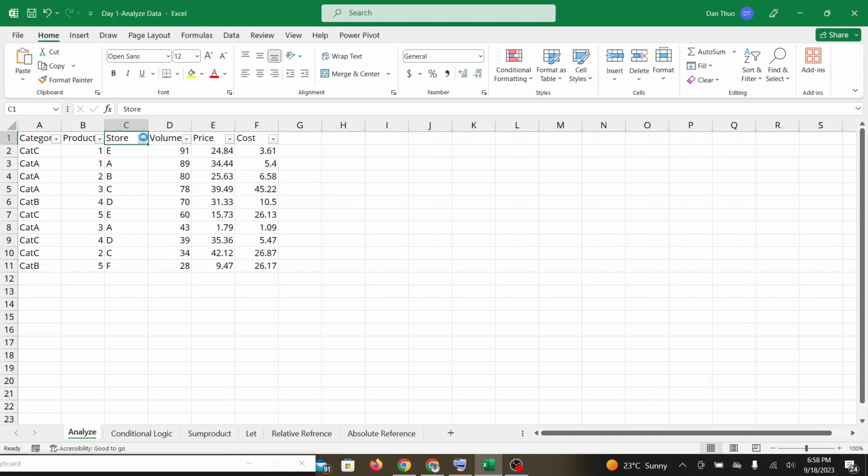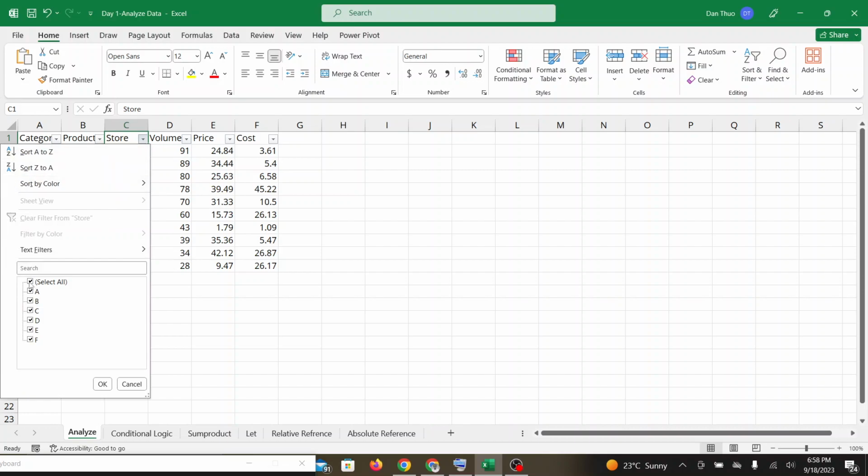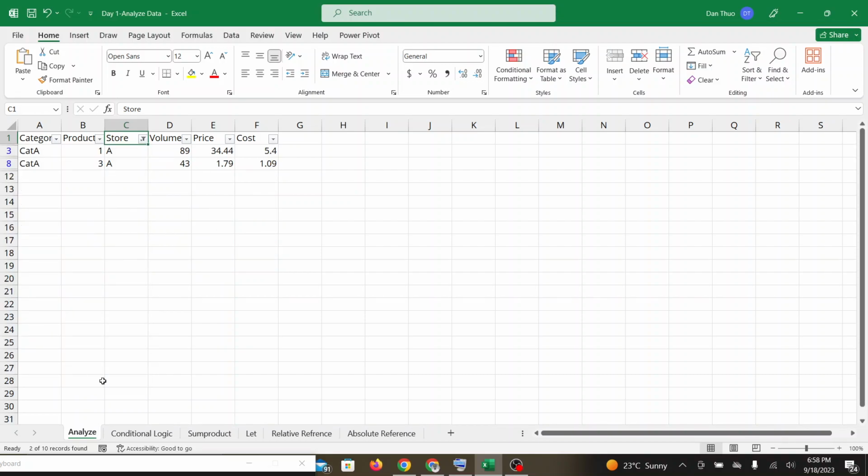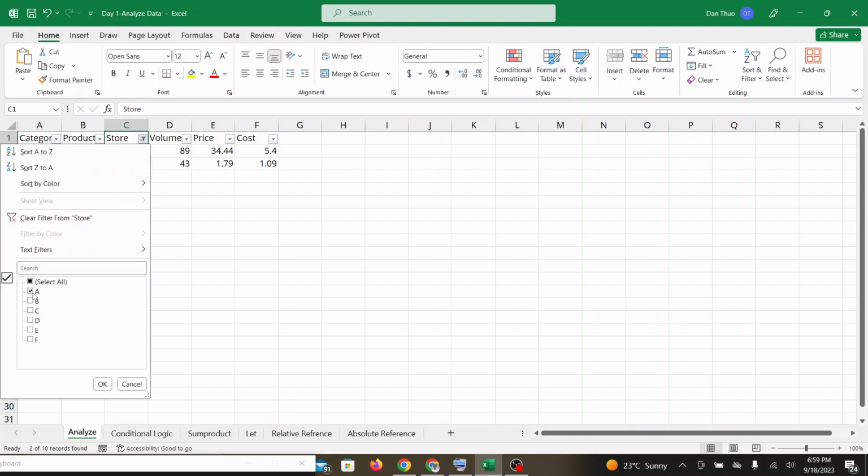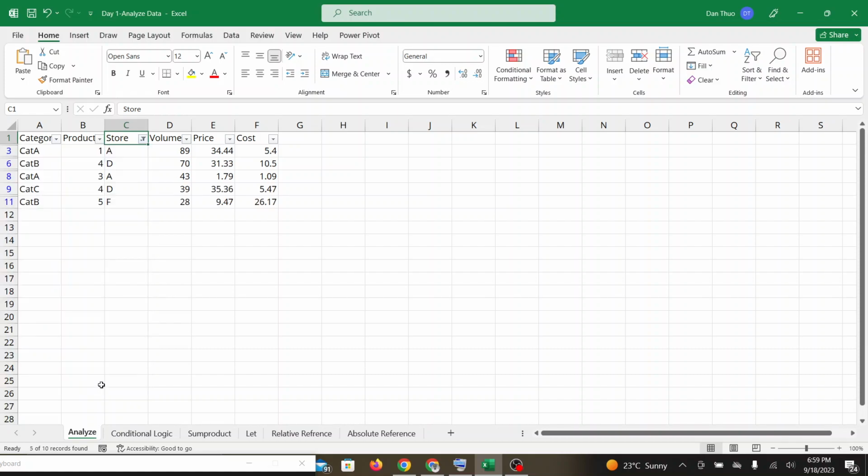Under the Store column, we may want to filter our data. Under here, select all, we can unselect it, and we want only to display store A in our data. We click on store A and say okay, and the data being viewed is only for store A. We can also select multiple stores. Say we want to see store A, store D, and store F. We click on those and say okay, and we can display stores A, D, and F.